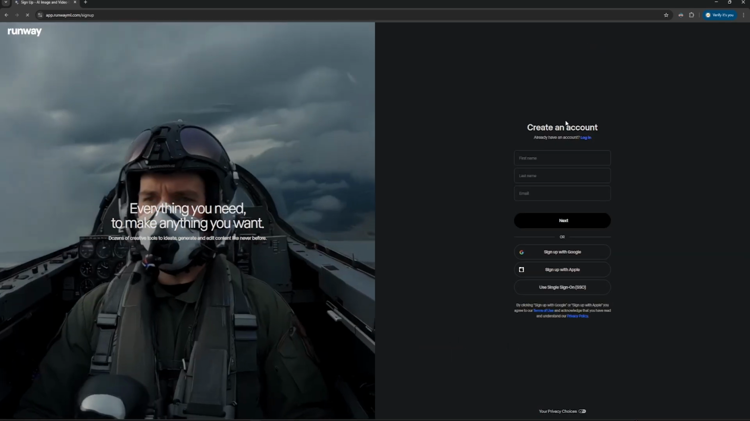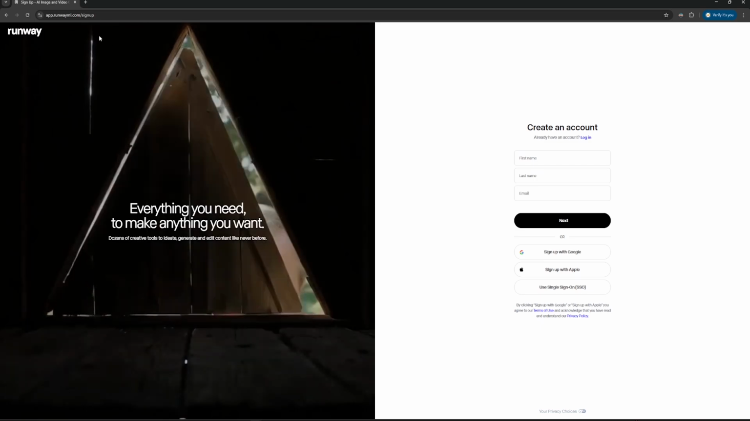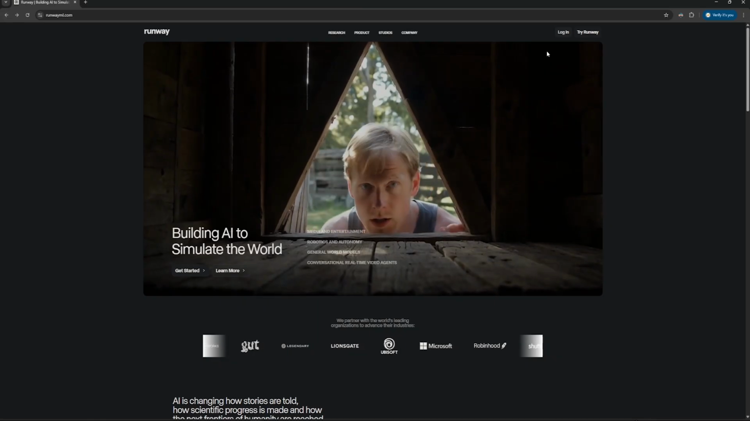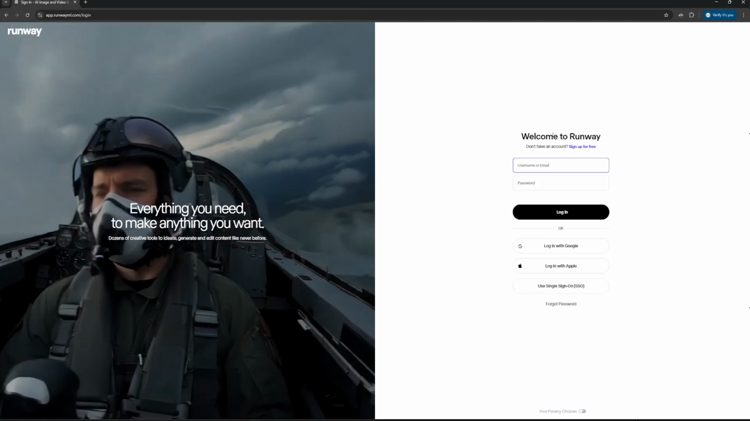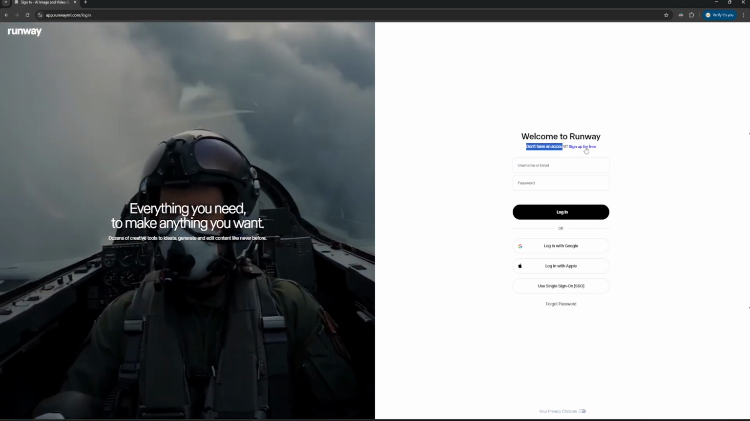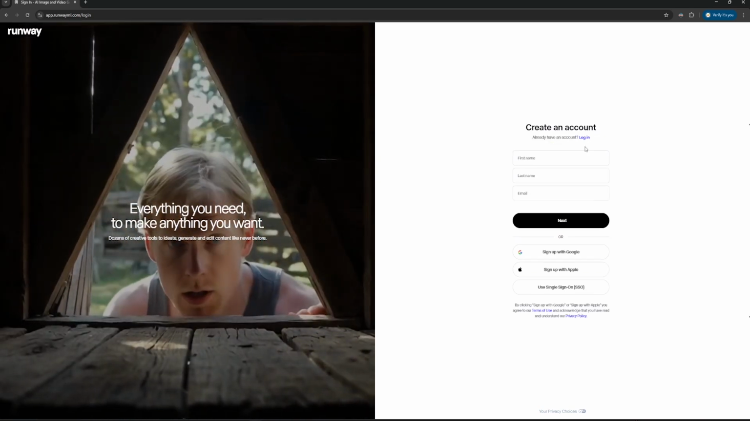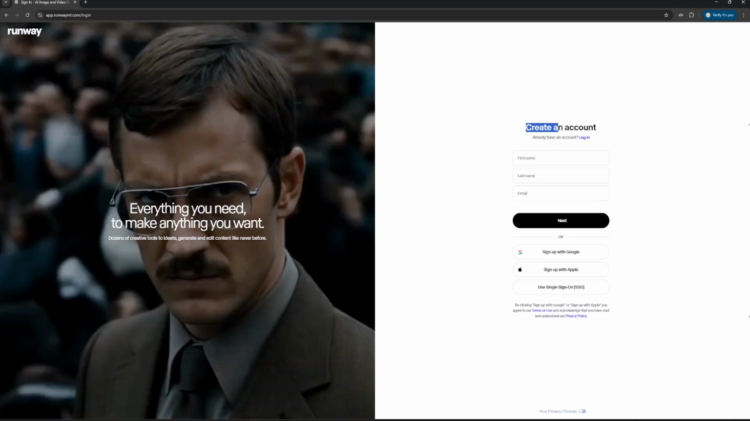Click on that and you will need to create an account. Or the other way, let's go back and click on login. And then it says here don't have an account, sign up for free. Just click on that and it's gonna redirect you to create an account.